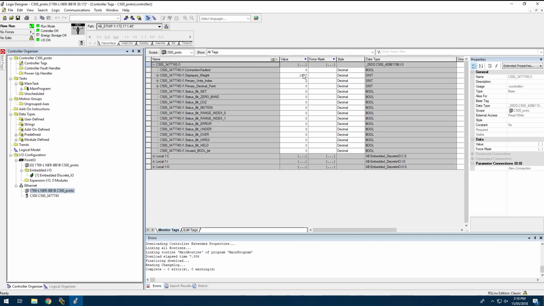We can see the displayed weight. I'm just playing around with the simulator at the moment. And we can see that if I zero the device, the center of zero and zero band bits are set.